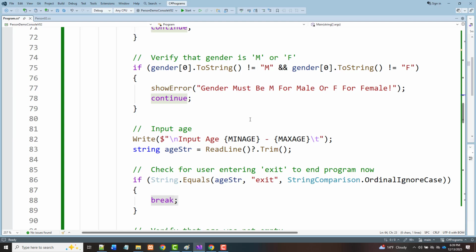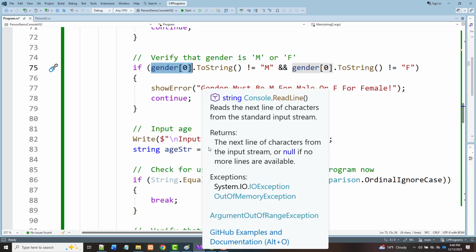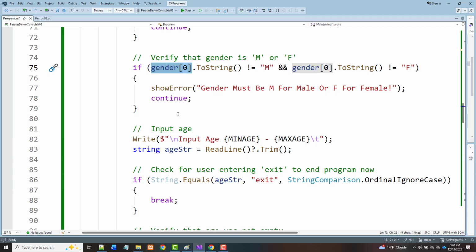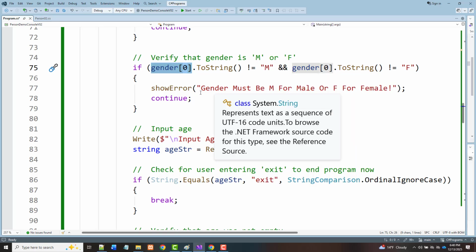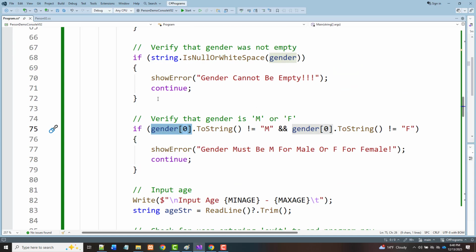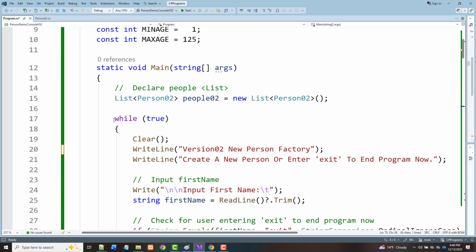Remember, what we wanted to do was to check to make sure that this was an M or an F. So that gender, for example, if that gender held, if we typed in hello, all right, then we grab the first letter, the H, and it's not equal to M and it's not equal to F, so it should come back and say gender must be M for male or F for female. And again, we type in continue, which again is going to bring us back up to right here.